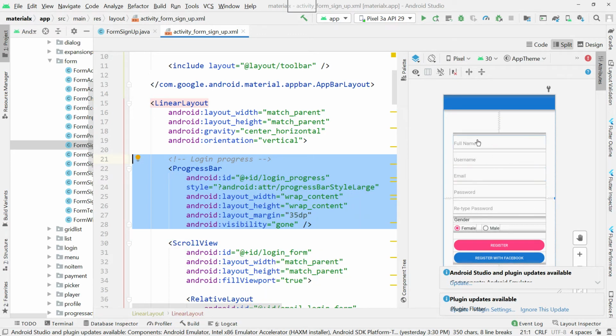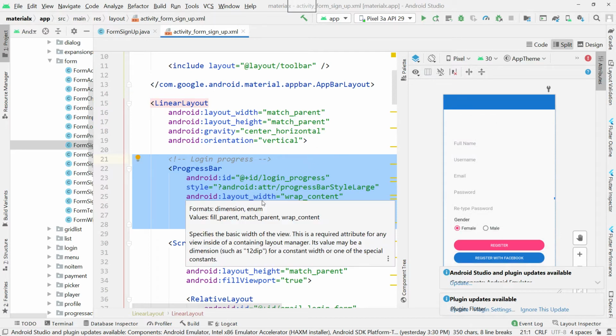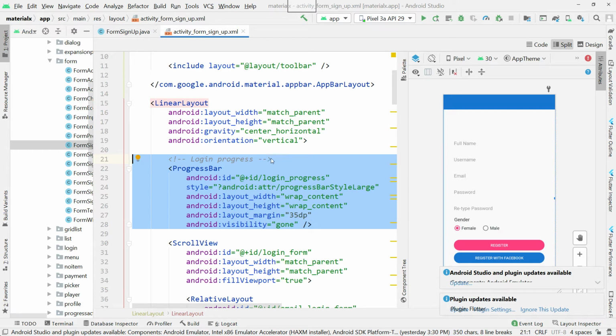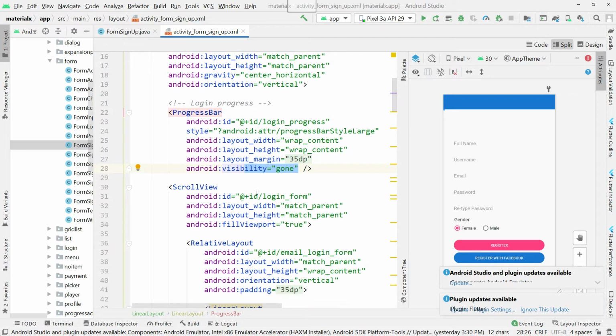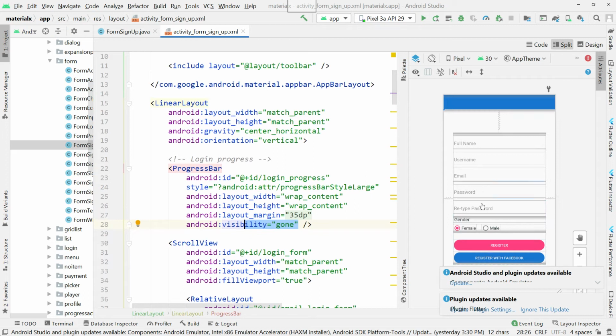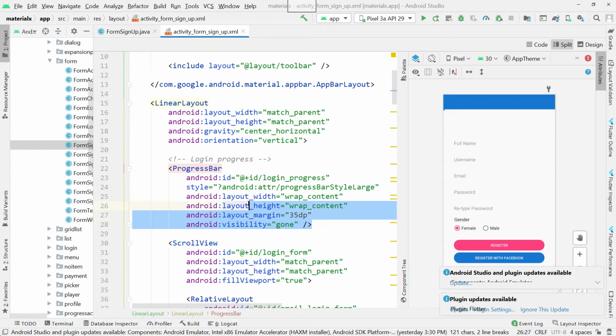When the user finishes filling the form, you programmatically hide the form which is inside this scroll view, and then you display the progress bar using set visibility visible. This, you see, by default is invisible, it is gone. So you set it to be visible when the user has finished filling the form and clicks on register. Then you hide this main form so that the user should not click on the register or login buttons multiple times. Okay, so this is the progress bar that will be displaying.